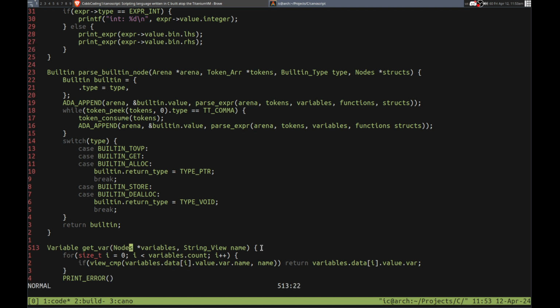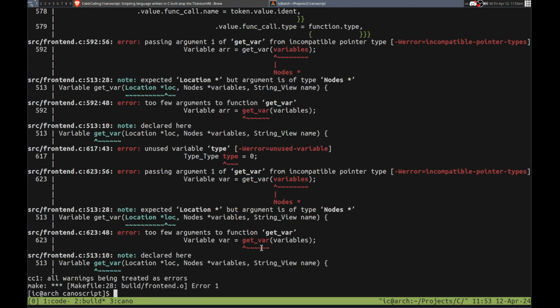So maybe we will pass a location. It's actually location. Print error, we can pass the loc, and then we can say unknown variable, it's actually you print name. There we go. Okay, and that should work.